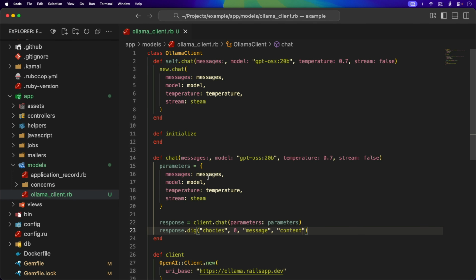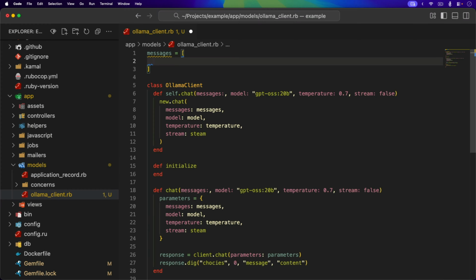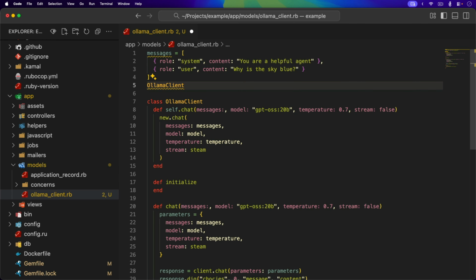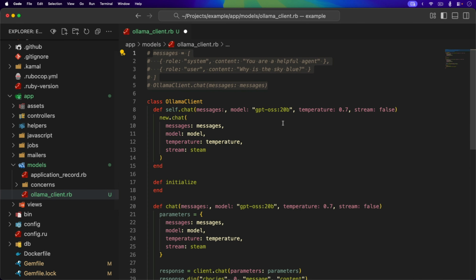Basically, this interaction is done: if we call OllamaClient.chat, we can pass in some messages and then we should get a string back. That's going to look like this: we have our messages, which does need to be an array, and this array is going to have hashes with a role, which can be system, user, or assistant, and then a content. With that, we can call OllamaClient.chat and pass in our messages array. I'll go ahead and copy that, and then we can try this out.